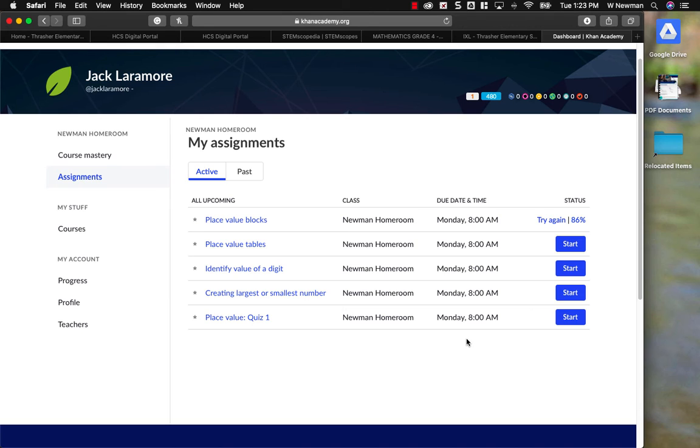Also, with Khan Academy, if you're not happy with your score, you can try the assignment again. Khan will give you different questions, but they will be similar. So if a student is not happy with their score, they can try the assignment again.